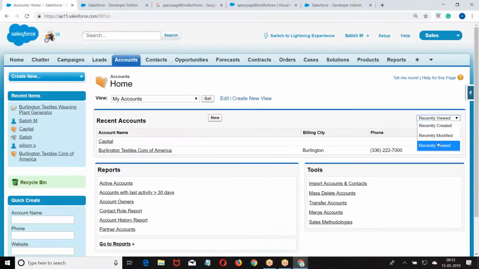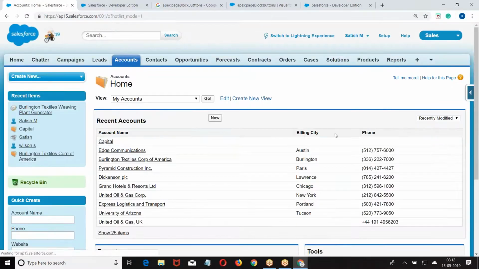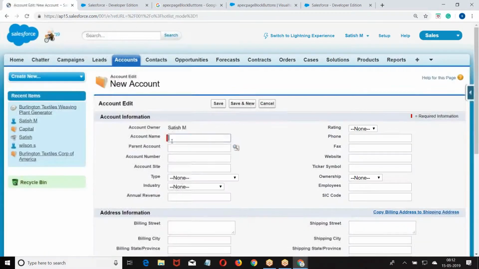Who has to select this? User. Who has to click on this? User. Who has to click on the link? User. Who has to enter the data? User. So all these things require user interaction.